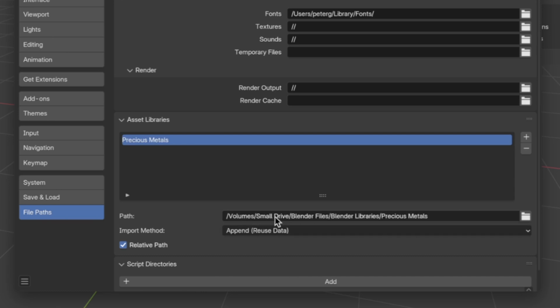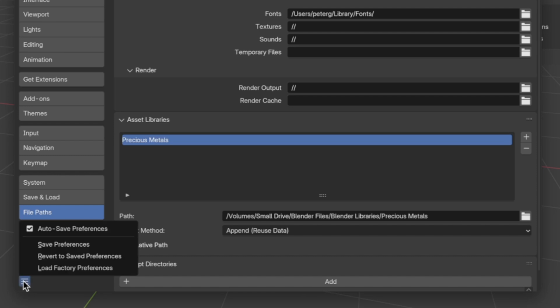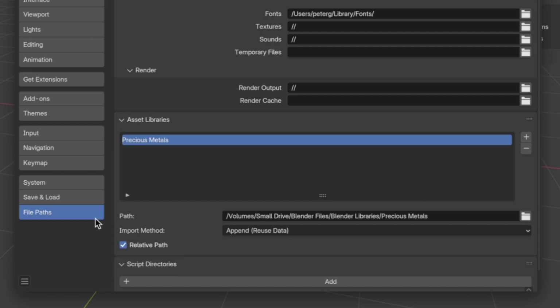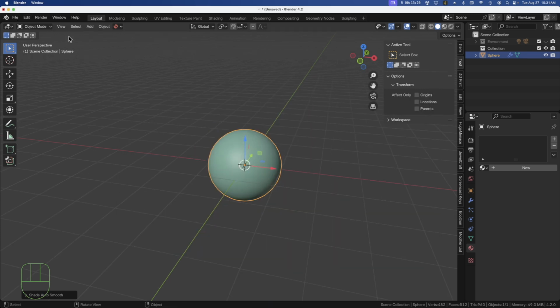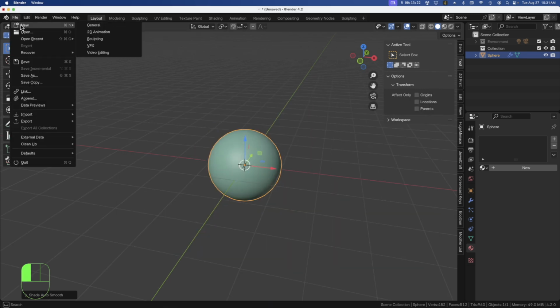Yours might be different because you're going to store it someplace different. Just remember, store it someplace where you won't delete it because you're always going to reference it. If you have the autosave feature turned on for preferences, go ahead and close this window. If you don't, press Save Preferences and then close the window. Now that's done, and we can go over to File, New, and General.